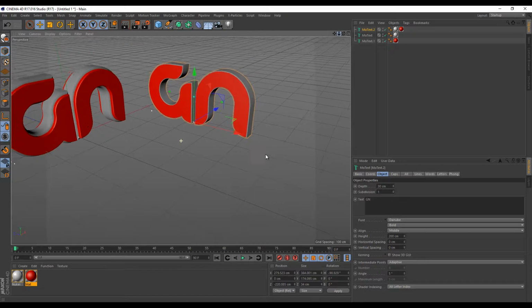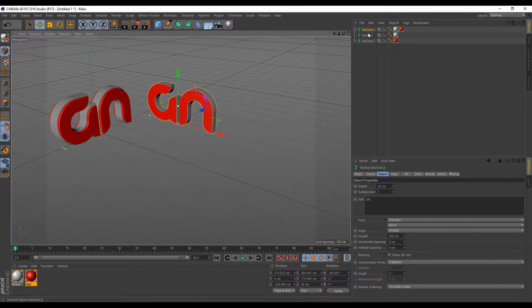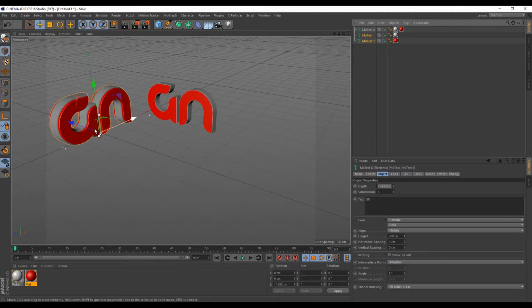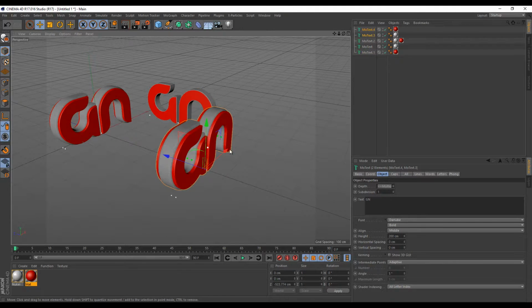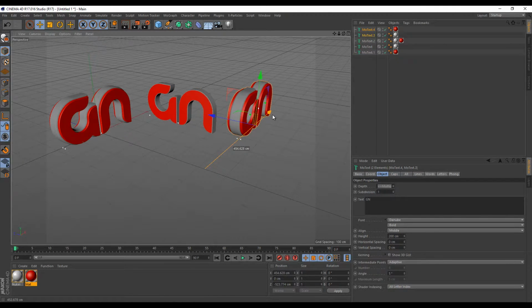And time for the third letter. Since it is the mixture of both, I'm just going to drag this one out together.